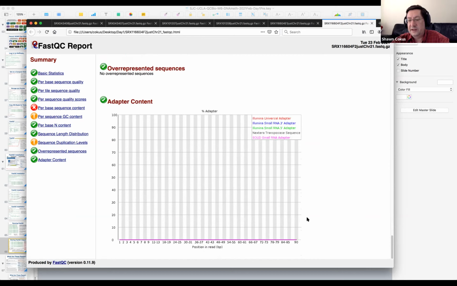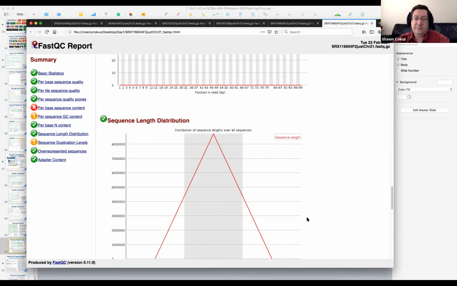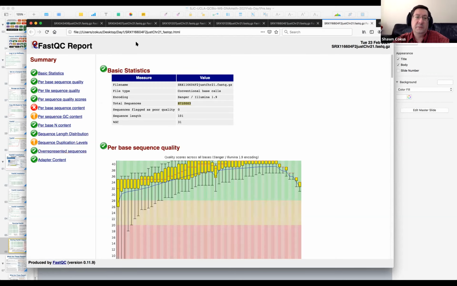k-mers of these known adapters, and is telling you where those k-mers are found as a position. Are they found frequently at various positions of the read? And basically here, none of these common ones are showing up at any appreciable fraction at any cycle. So this library does not look like it has inserts short enough to read into adapters. It looks fine. So this one looks pretty good. This is the 116604F2. So that one looks fine.